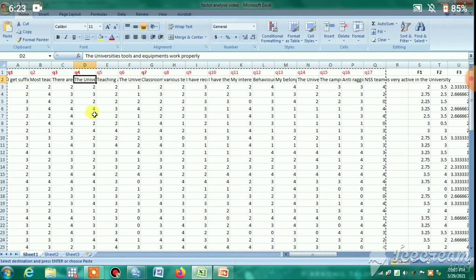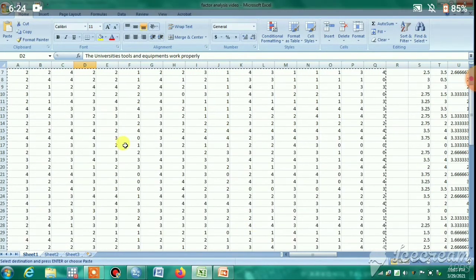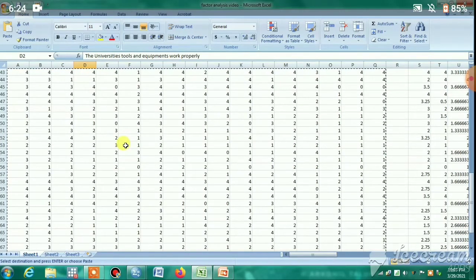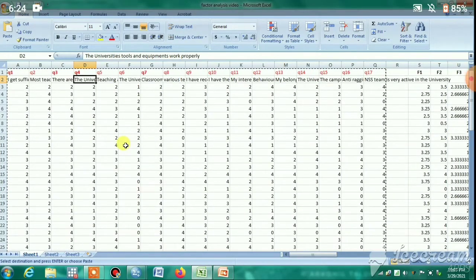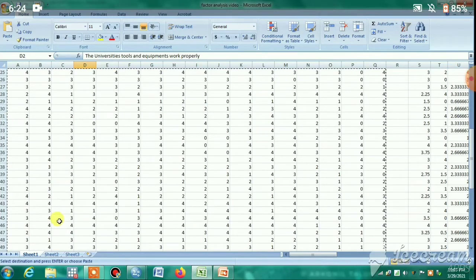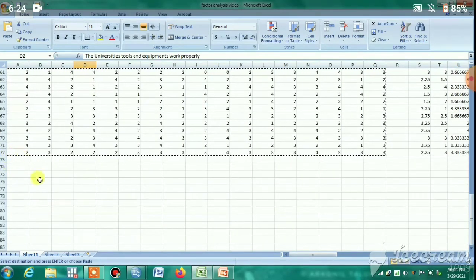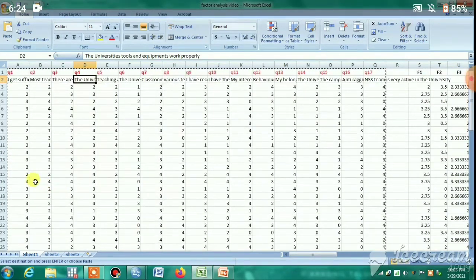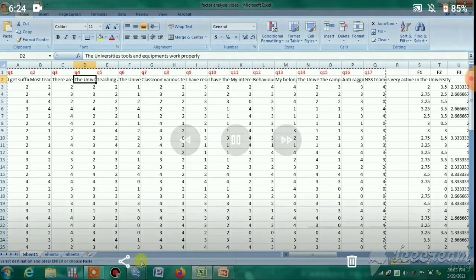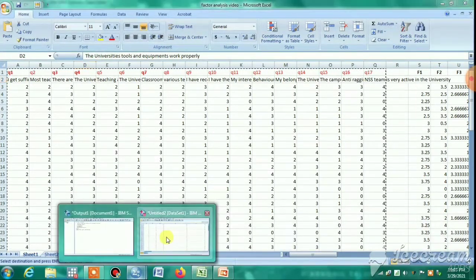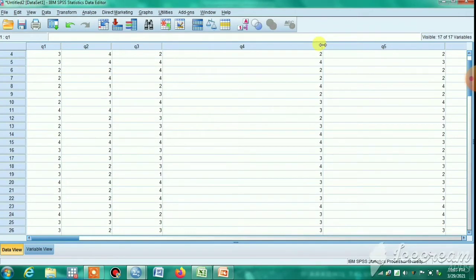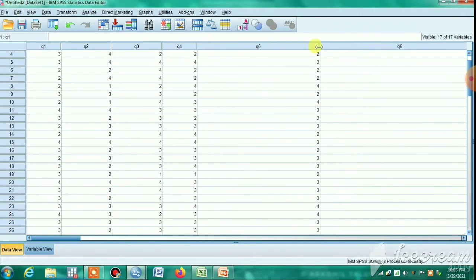There are more or less 70 respondents. That means the sample size is more or less 70. Here it is. So the sample size is 70. In this way we have to put the data in the Excel file. After that, this is the SPSS software, and you have to rearrange it in this way.